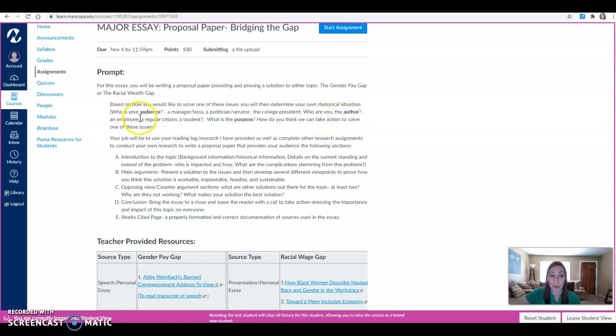So you have to decide who is your audience and who are you as the author. Are you an employee? Are you just a regular citizen? Are you a student? And then lastly, focusing on your purpose. The basis of this essay is for you to describe the problem, state its current standing, the extent of the issue, and then go into a possible solution and prove that your solution can work.